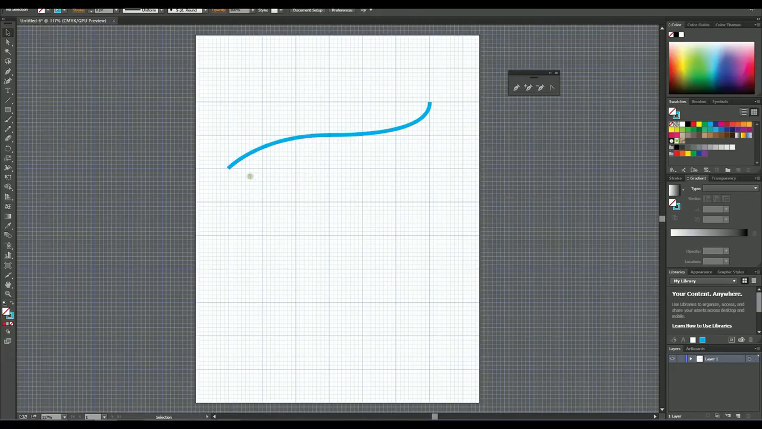So a little tip for practicing, guys, this is why I'm showing you this. Maybe draw a curve like this, and then just try and maybe draw one again underneath it. It's just a way of basically practicing using the pen tool.